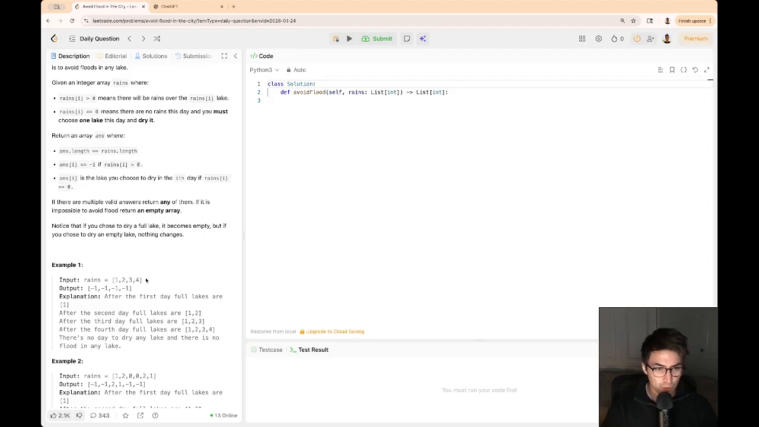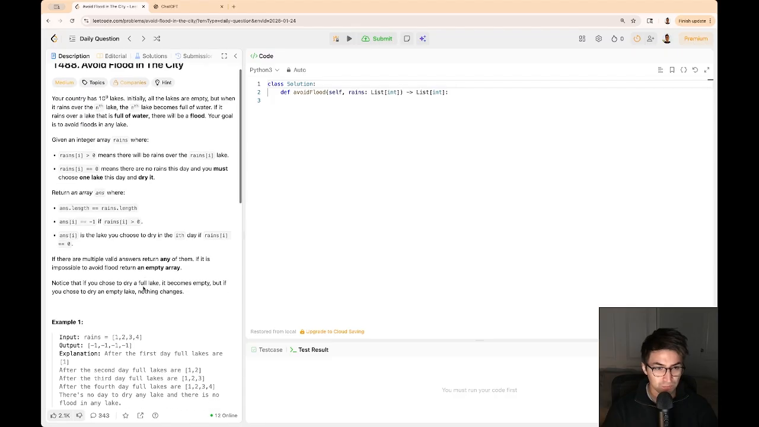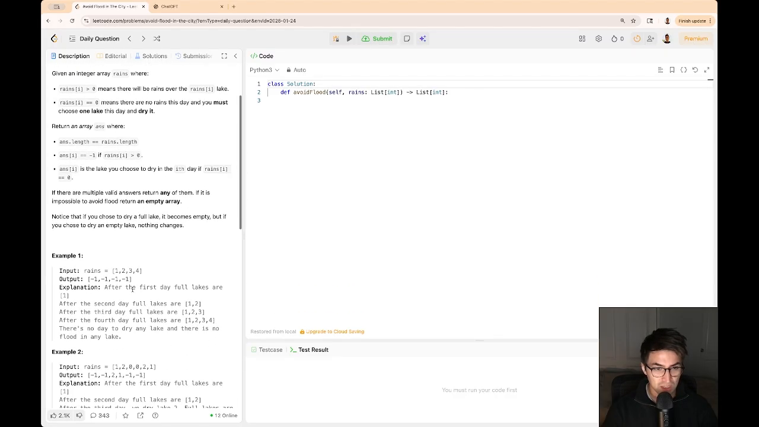Okay, in example 1, we have the rains array. It says after the first day, the full lakes are 1. After the second day, the full lakes are 1 and 2. After the third and the fourth day, all of the lakes are full. There's no day to dry any lake, and there's no flood in the lake.